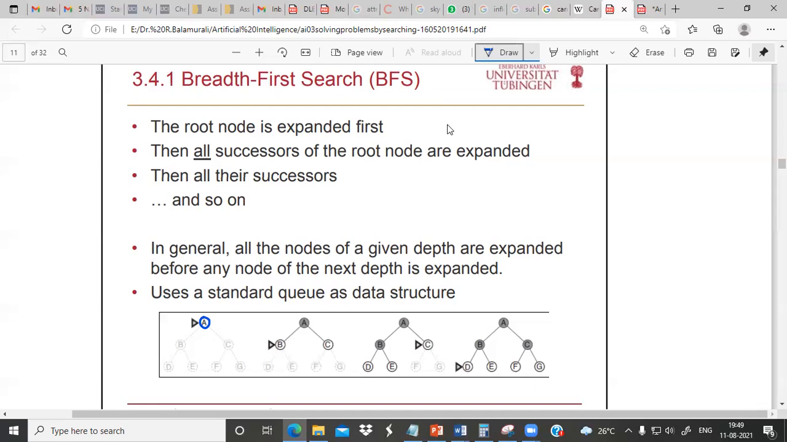So then expand B and C. Now check whether B is the goal state or not. No, then expand D and E. So then go to C. After this, we are not going down, we are going here because it is breadth first. First, we have to finish all the nodes in this level. Then only we'll go to the next level.